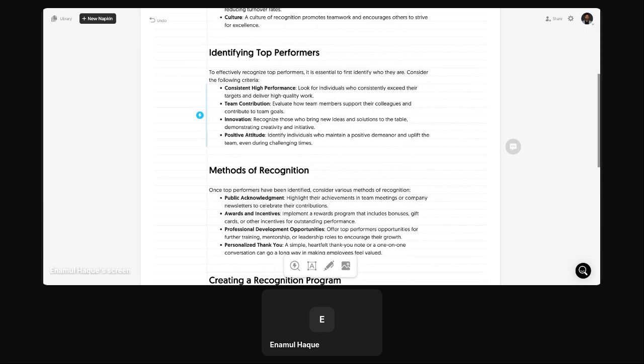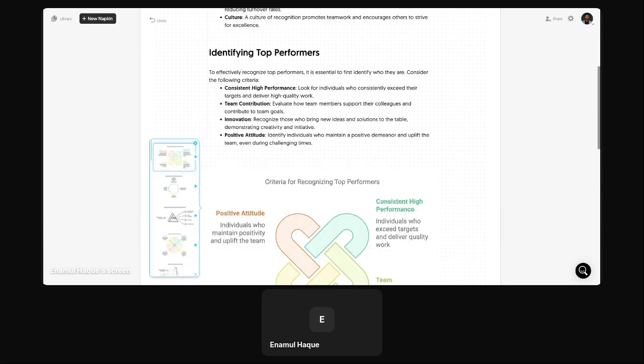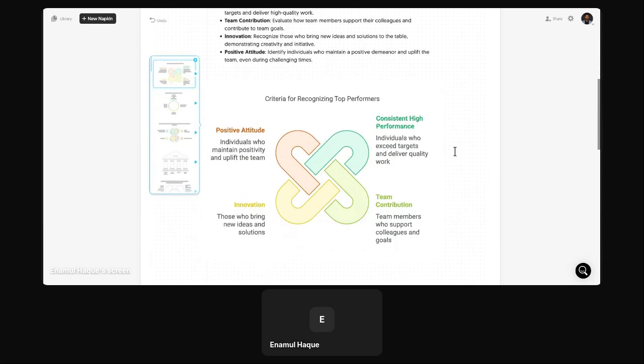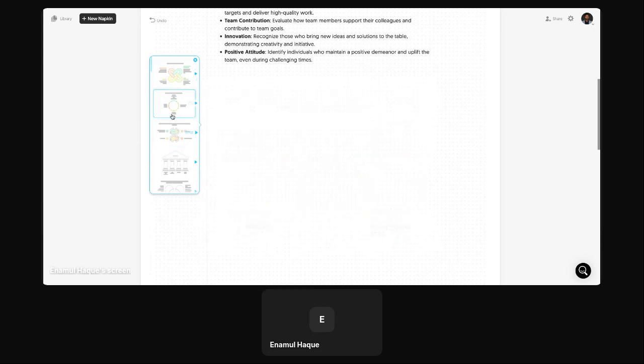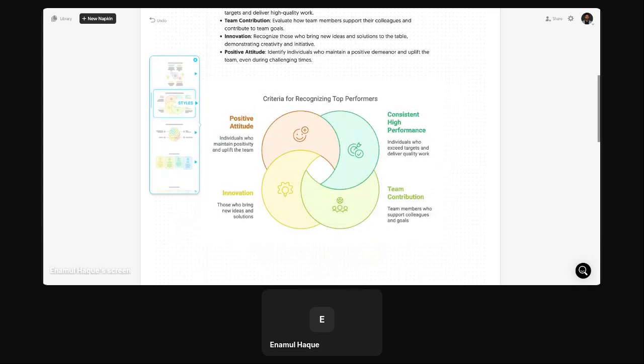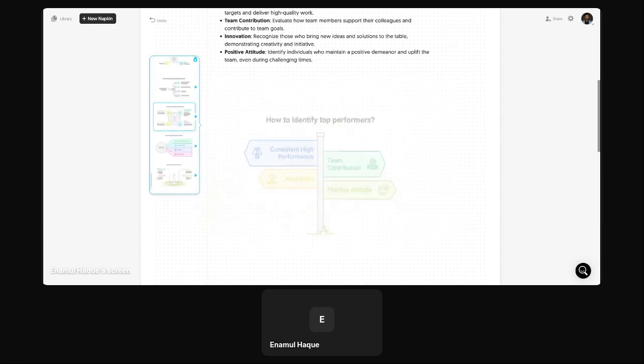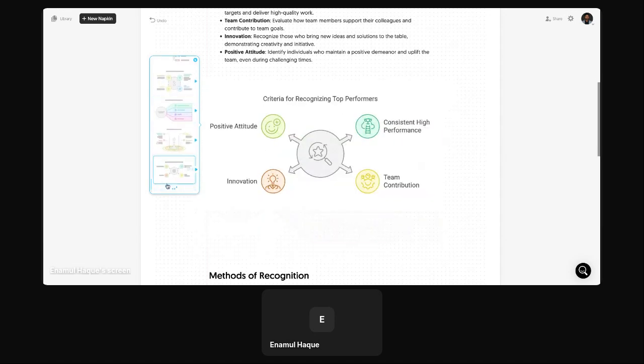For example, for these points, I want to add a visual, a diagram. I just need to click on this button and see the magic. See, in just a few seconds, it generated a beautiful diagram based on this text. You can select it, or there are some other suggestions. You can go and see which one is better aligned with the text or with the format we want. And if you don't like any of them, we can generate even more.